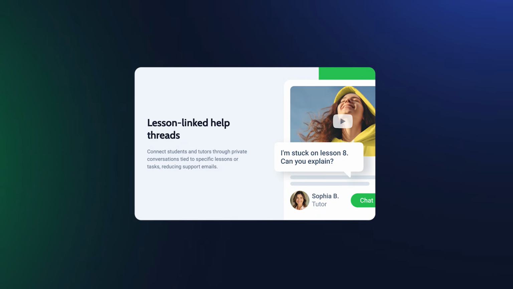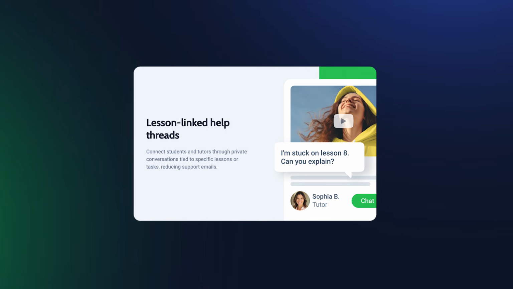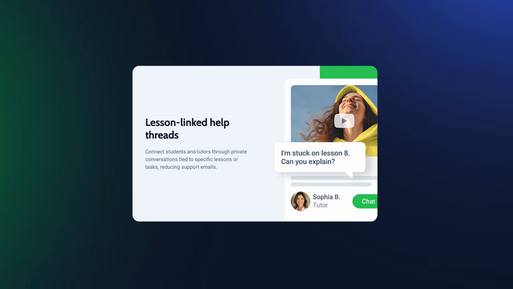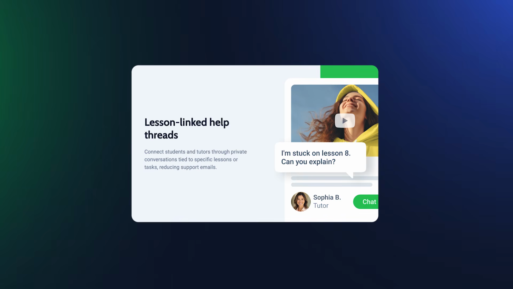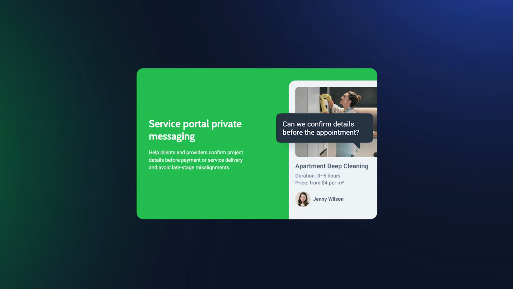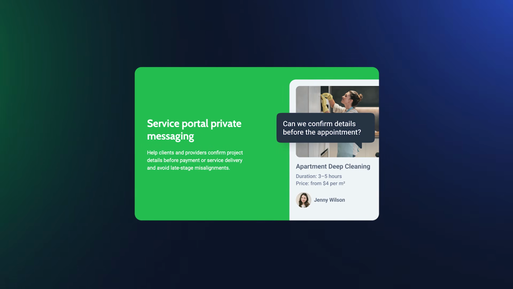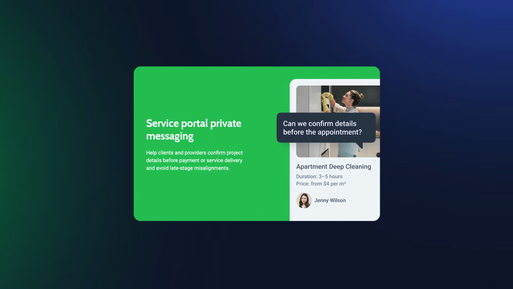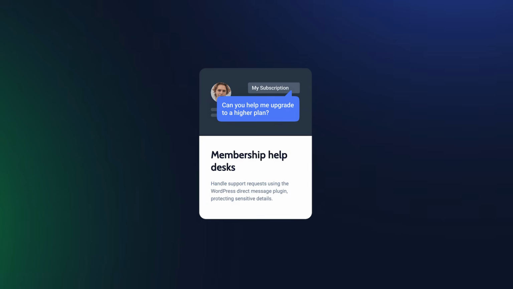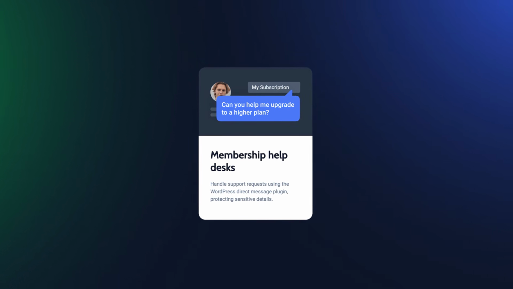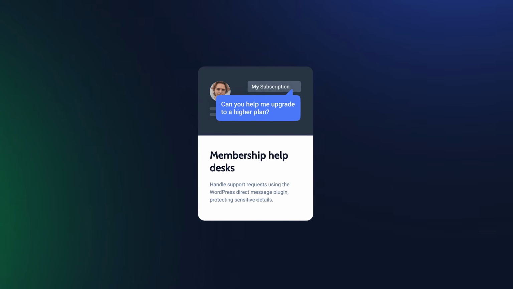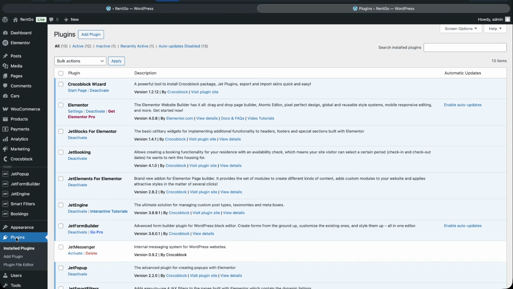In LMS websites, a student may contact a tutor or site admin from a specific lesson instead of sending a disconnected support request. For service portals, private chats help users confirm project details before payment or discuss a specific paid service after the order is placed. On membership sites, private messaging keeps conversations with admins or support teams inside the website, without switching to email or external apps. Now let's move to the basic setup and see how the chat flow is created.